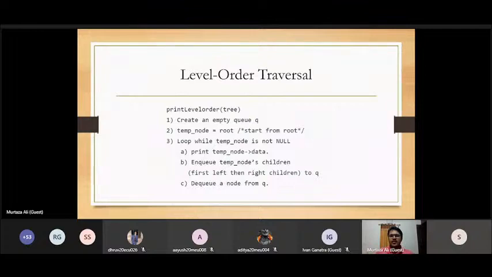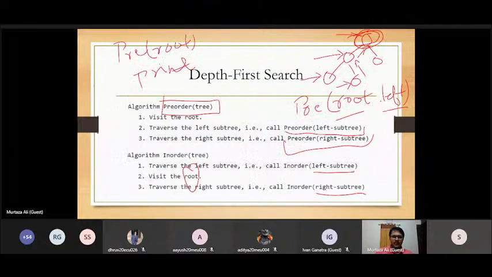This is the pseudocode for BFS, which you have already seen: create an empty queue, then there's a root, and in a loop print the node and enqueue its children. Ivan has already explained this, so I won't explain it again. In recursion, there is an inbuilt stack, so all of these values are stored in a stack. If you do not use recursion, then you will have to create your own stack and use it.